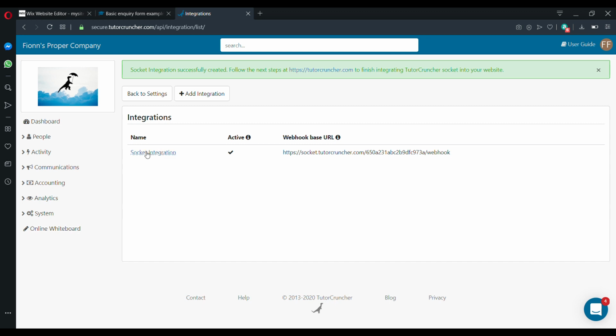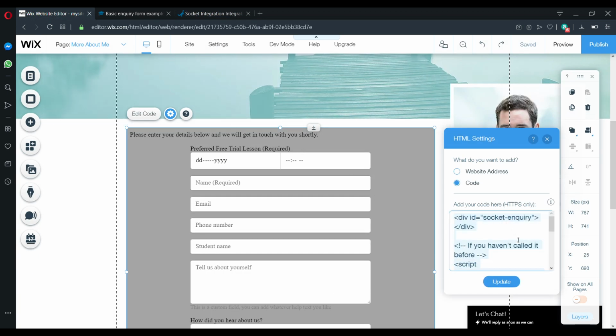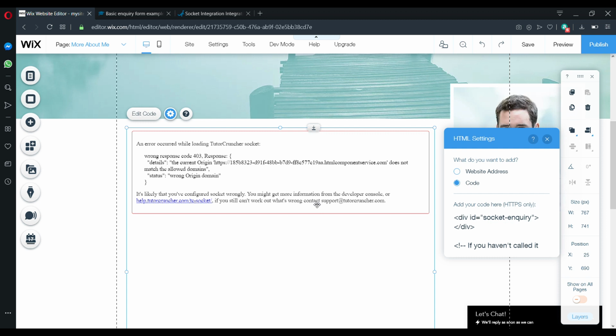And now we can click on the socket integration to get more details about it. So this tells us all we need to know about our socket integration. And what we're looking for to copy into our Wix site here is a public key, listed on this site here. So let's copy this, go back to Wix, edit that code that we put in, and I'm just going to replace our example public API key with the one specific to my account.